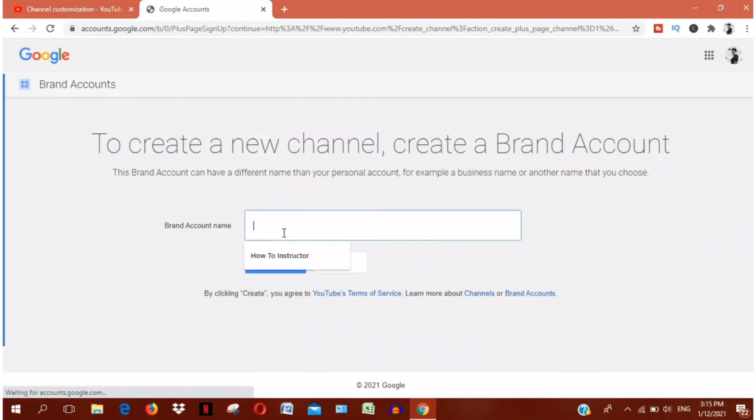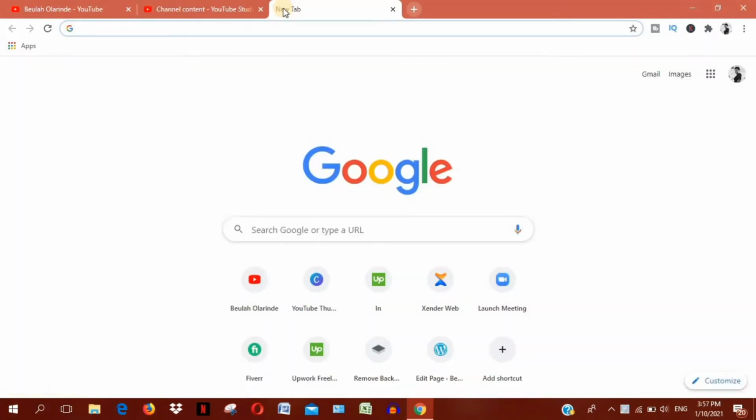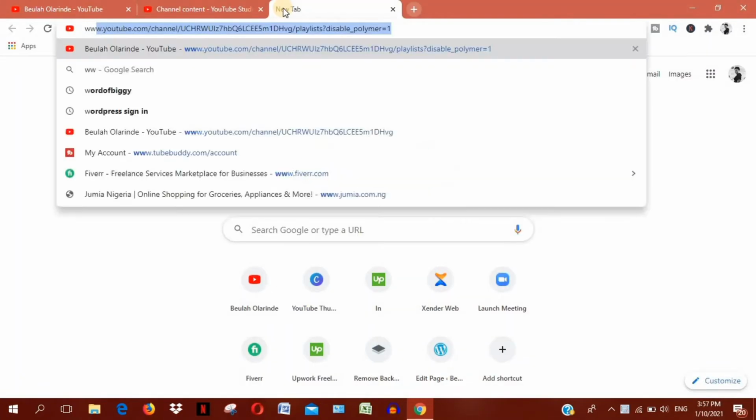Here is where you create a brand account. Type in your brand account name, then click on create. After the account has been created, you merge your personal account and brand account together. How? Let me show you.